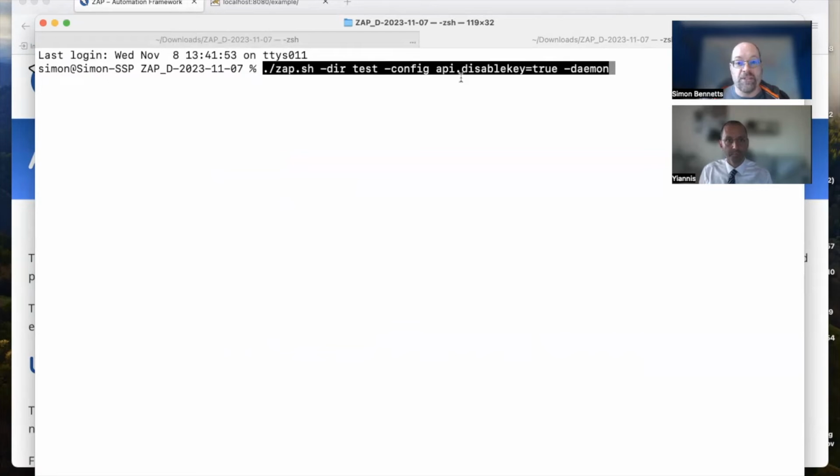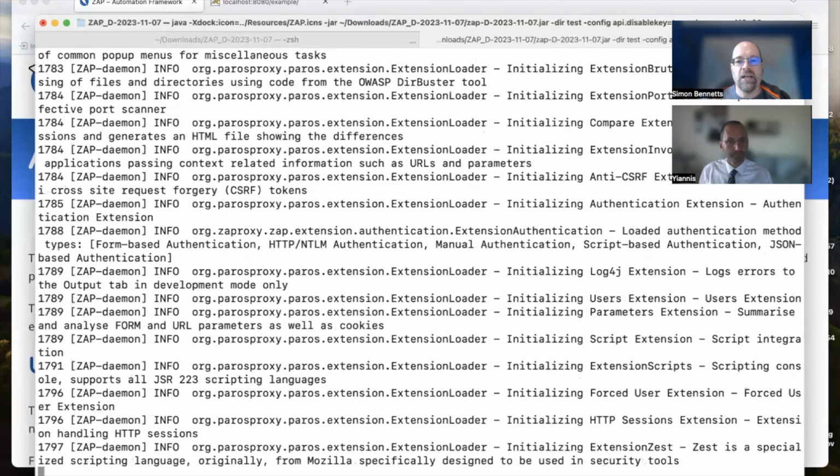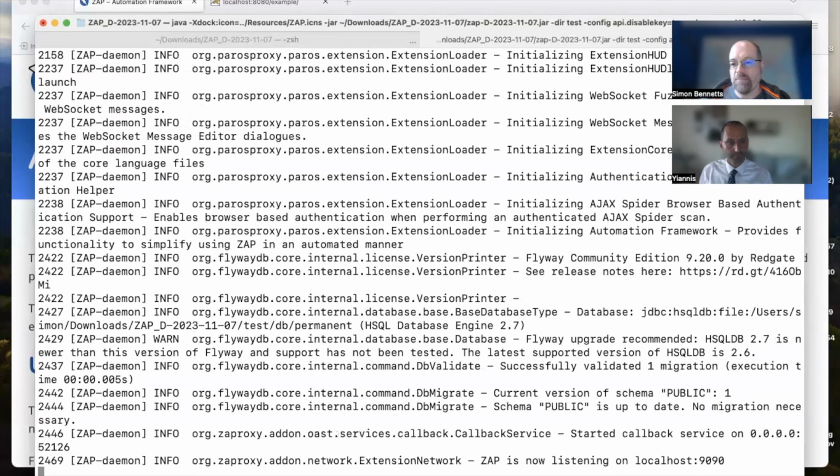But in this environment, it's a safe environment, so I'm just going to disable it. But if you're actually testing websites that are potentially malicious, you should definitely not disable the API key, because there are ways in which we know that websites will try and attack tools like ZAP. So ZAP is now listening on localhost 1990.